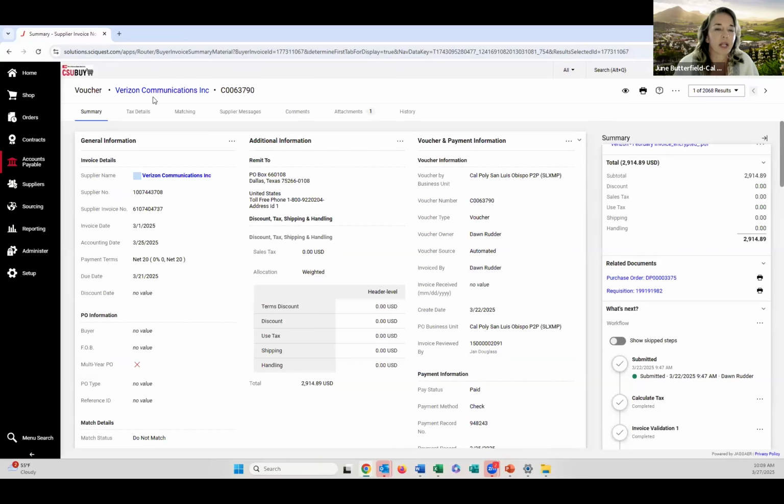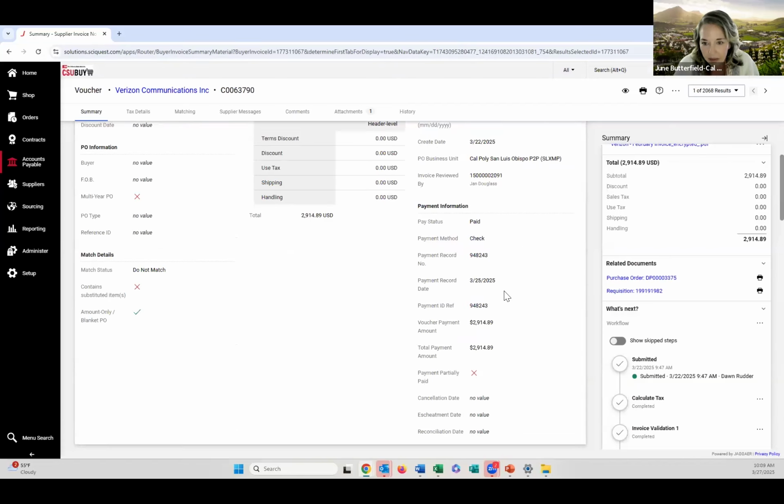So we can see that the supplier, Verizon, was paid via a check on, let's see here, 3/25/25 in the amount of $2,914.89.